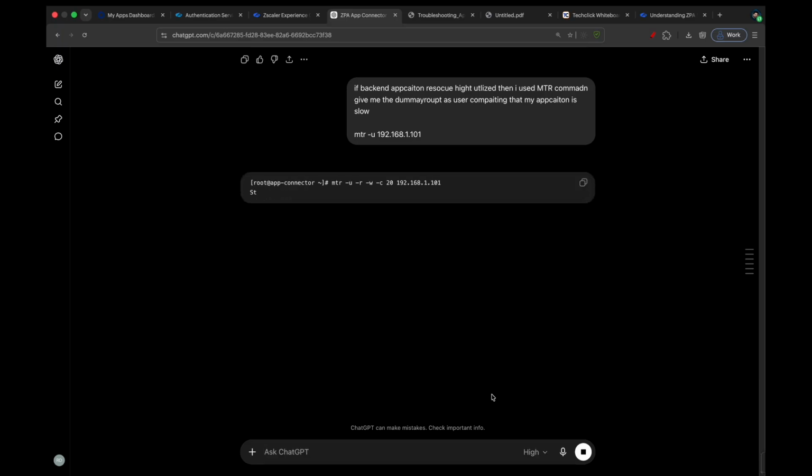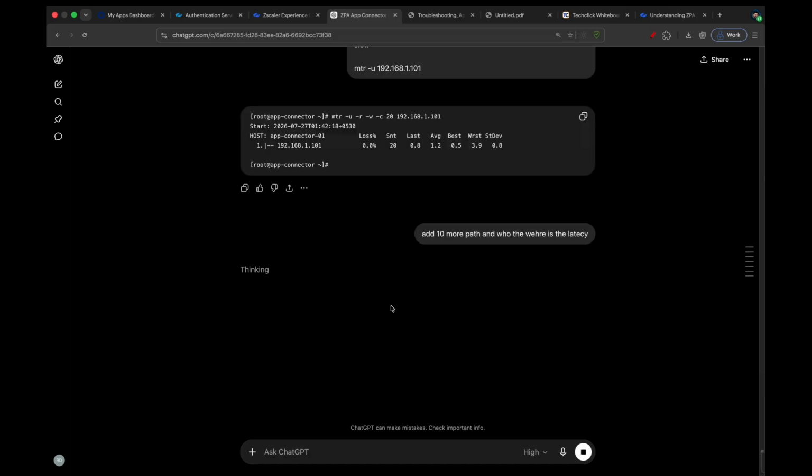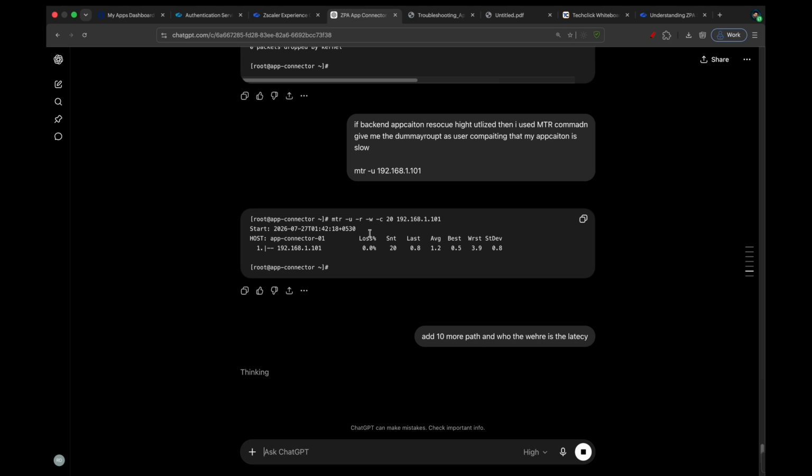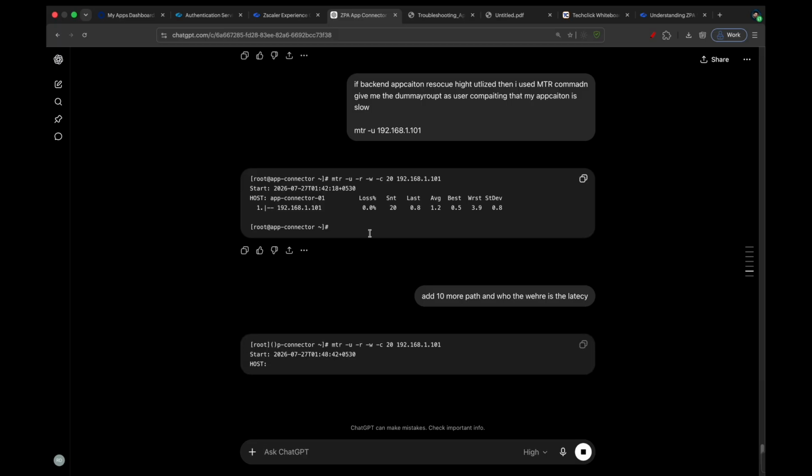So guys, the interviewer asked this question: how can you troubleshoot a slowness issue from the App Connector? You can use mtr -u. You can also, if you want, look at 20 hops, right? Because this is only next to the App Connector, maybe a single device directly, but I think I need to add 10 more hops and show where the latency is. I told ChatGPT the app connector is next to the backend application, but in production that should not happen, right? Because after the app connector maybe there is a firewall, after the firewall a switch, after the switch a router, after the router some other devices, and then it connects to the backend application.